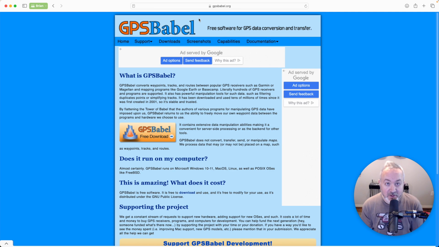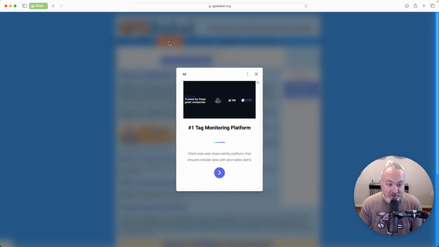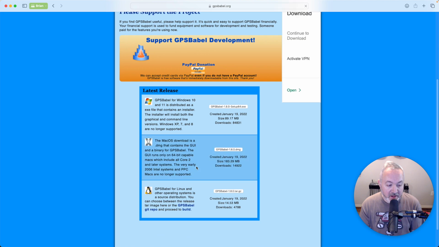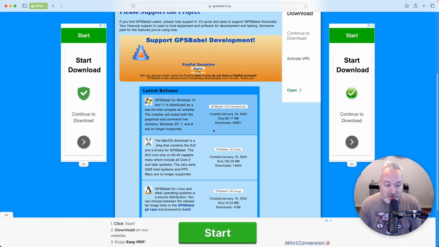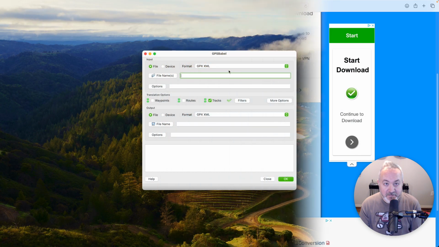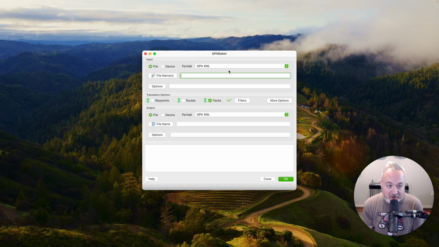It currently supports over 60 different file formats. You can also use it to merge multiple files into one, which is what we'll be using it for. So you're going to want to head over to the Downloads page, skip past the ads, and choose the release for your operating system. So once you start GPSBabel, this is the interface that you see, and it's the main interface you'll be using to convert files.